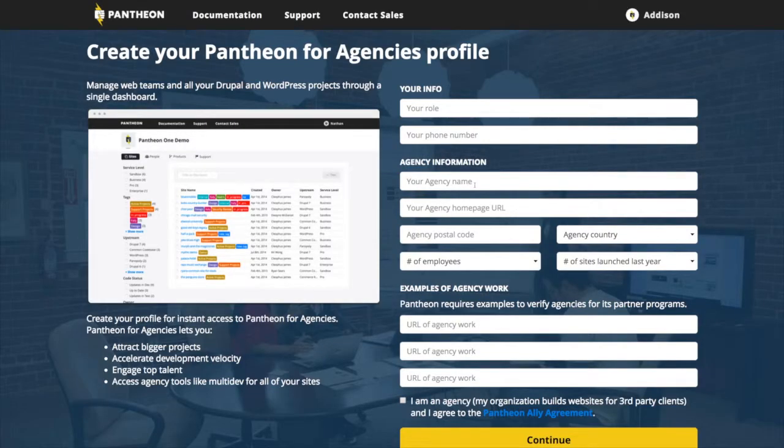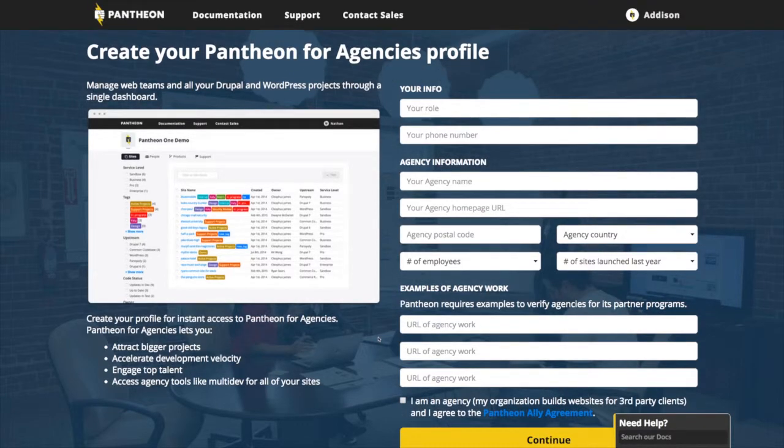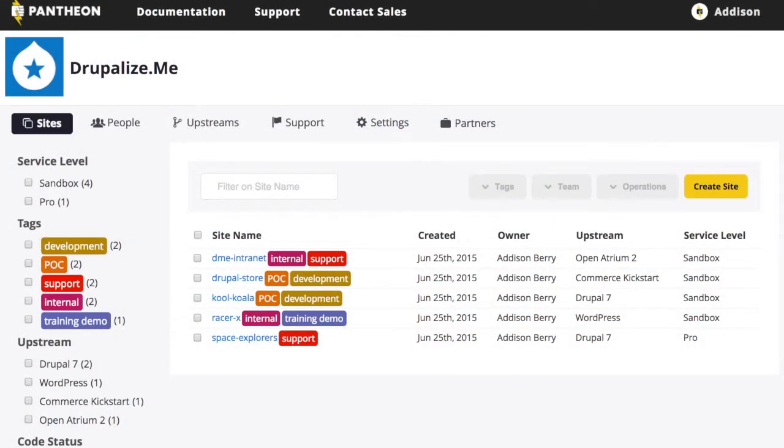So it's going to ask for your information, and it asks for some examples of your work. They want to make sure that you actually are out there building sites. That's what you're doing. And then once you submit that and you get your account information back from Pantheon, you are set to go. And this is an example of an agency or an organization dashboard.